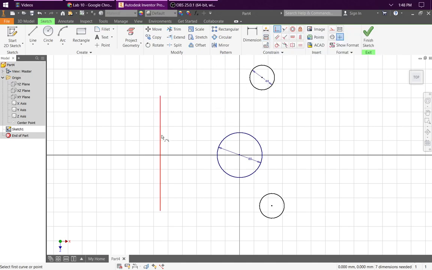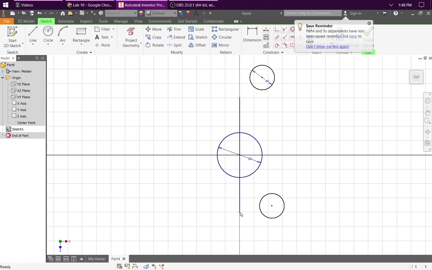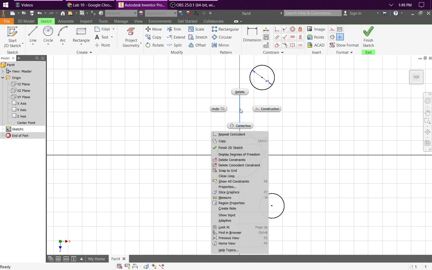I'm going to hover over this line until the center point shows up in green. Click on that, and then I'll click on the center point over here, and it will align those. Now if I change by dragging where one end of the line is, you can see that the top end also moves. I'm going to right click on this line and make it a construction line.